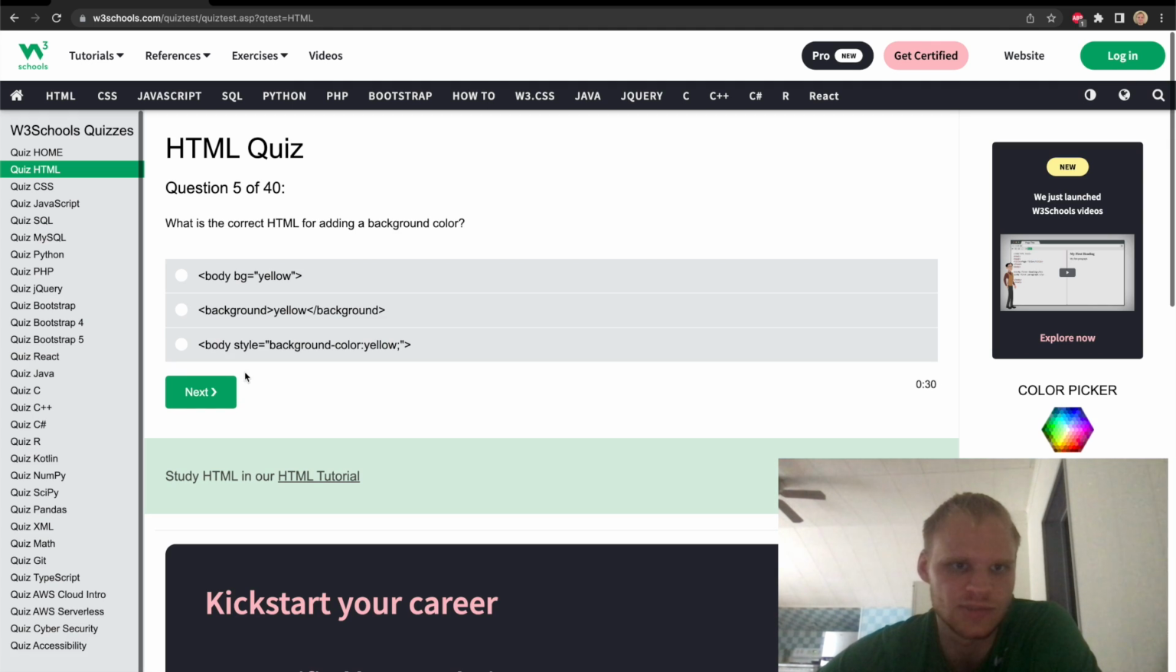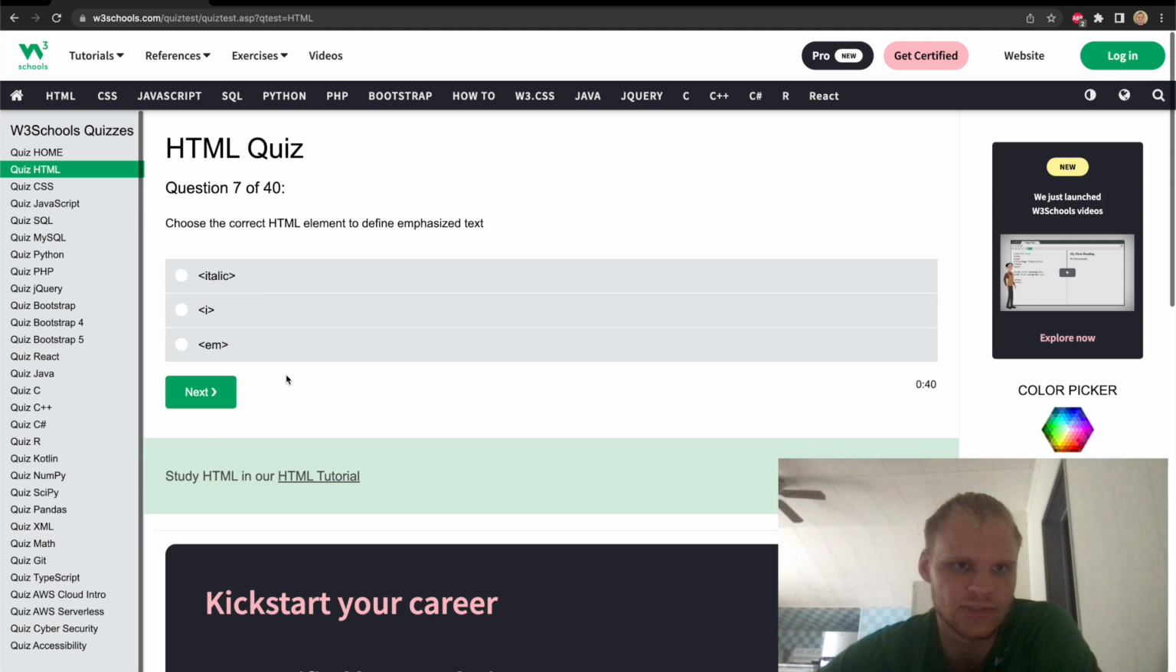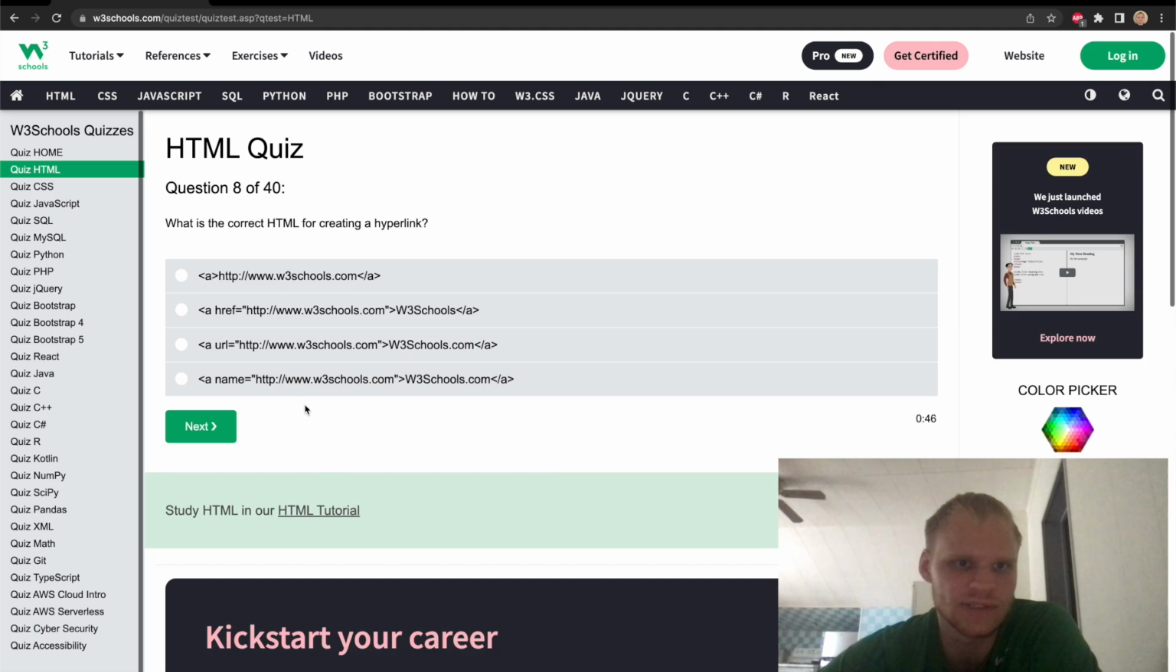What is the correct HTML for adding a background color? Style background color yellow. Choose the correct HTML element to define important text, strong or bold. Choose the correct HTML element to define emphasized text, so EM or I. What is the correct HTML for creating a hyperlink? a href to this URL, that would be a hyperlink.